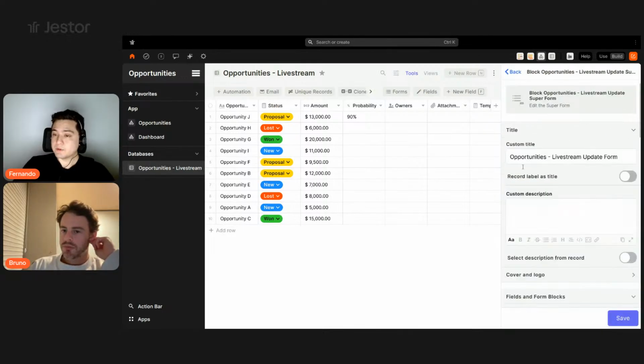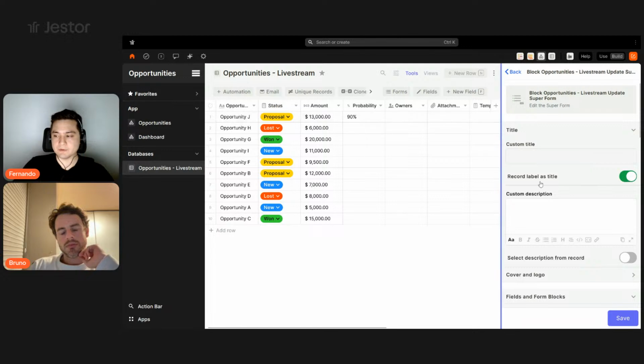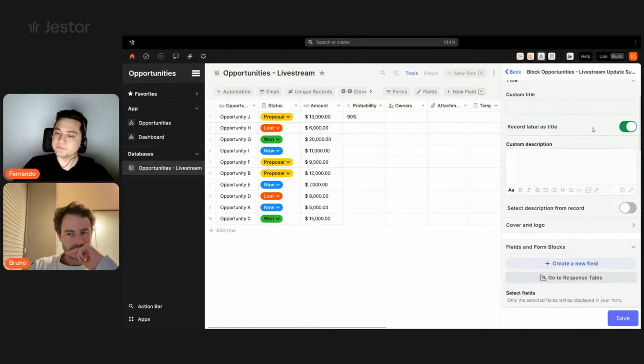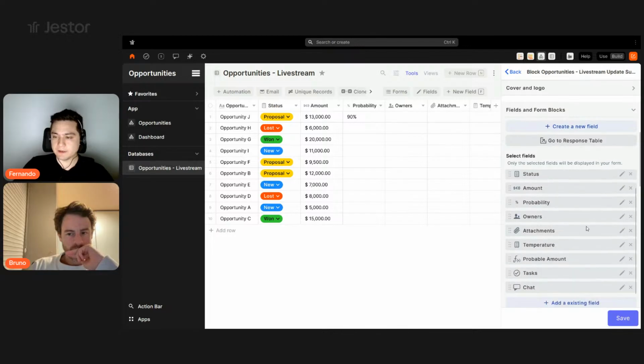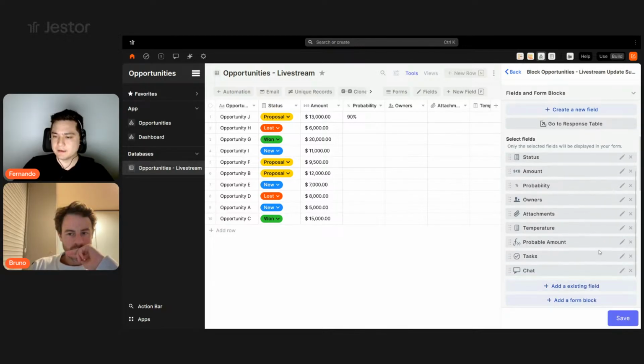The title, I'm going to put the name of the opportunity as the title, right? So when I select this, the name of the opportunity is what's going to appear on the header of the form. Cover and logo, I'm not going to use right now. And I'm going to do exactly the same thing.